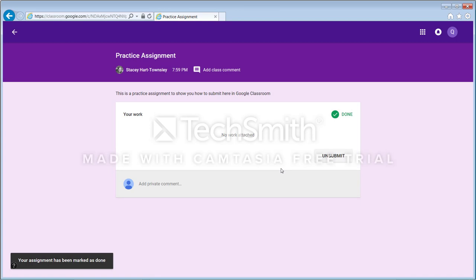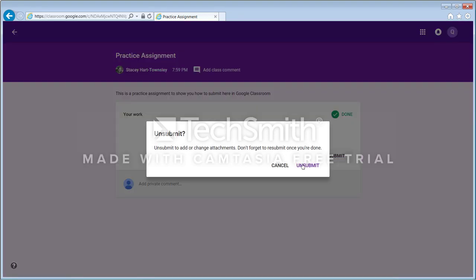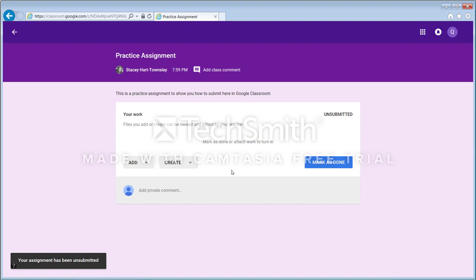Let's say you realize that you've made a mistake, you attached the wrong document, or you reread the instructions and realized you forgot something. You can always unsubmit your assignment, make the appropriate changes, and then go back in and resubmit. Okay, and so it's a pretty simple process. This is going to be used for any assignments that are given online in Google Classroom.